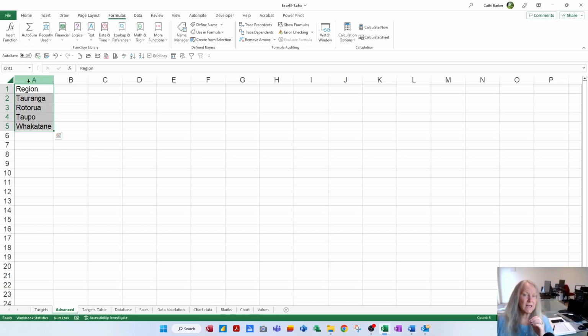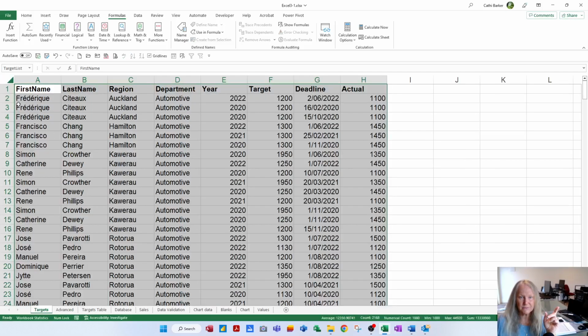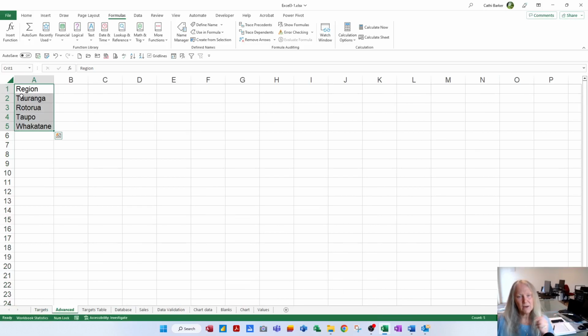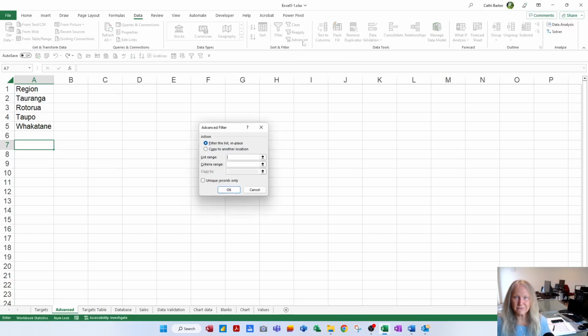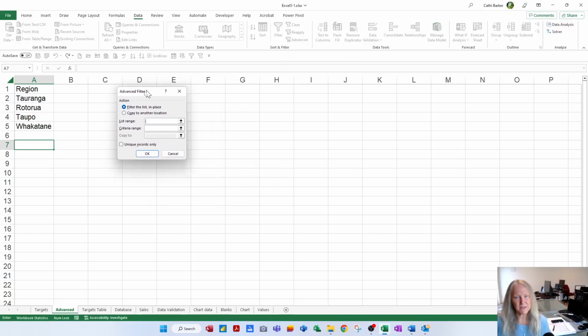So let's look at the elements we need. If I hit the name box drop down, I can see I've got a list called target list. I've got a criteria called crit 1. And where I want to copy the results to is immediately below the criteria. So let's say A7. So I sit in A7 and I want to do an advanced filter. So I go to data in the ribbon. And here's the button called advanced. So I click advanced. And this wee window comes up.